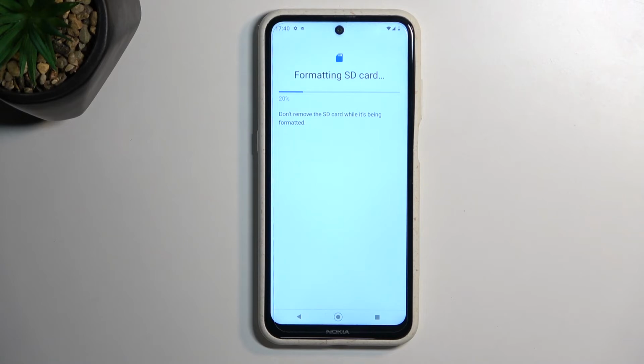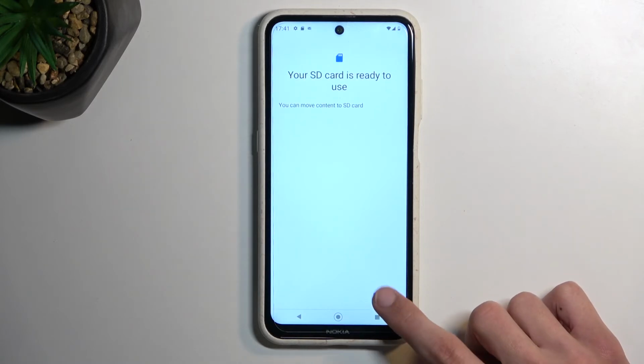This will begin a process which only takes a couple seconds to finish up, and should be right about done. Now, there we go. So click on done, and that's it.